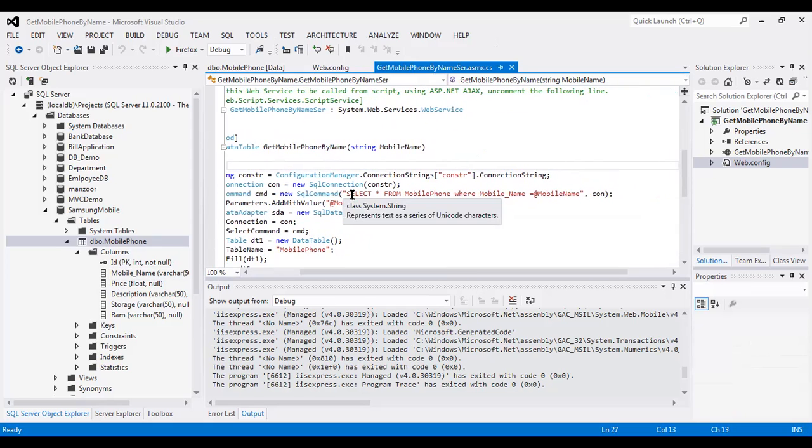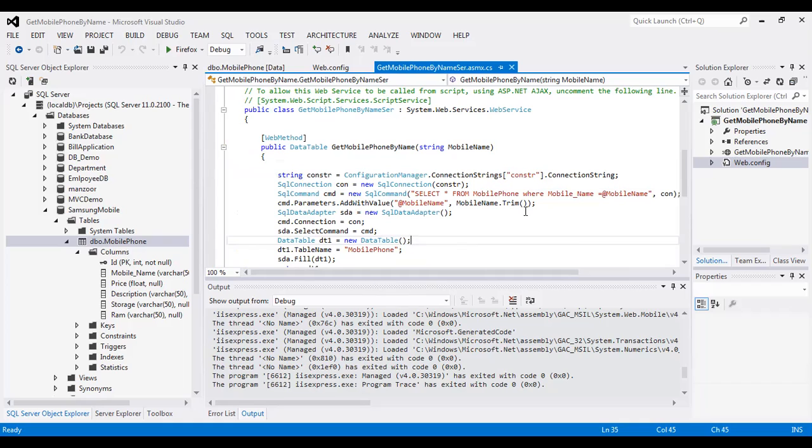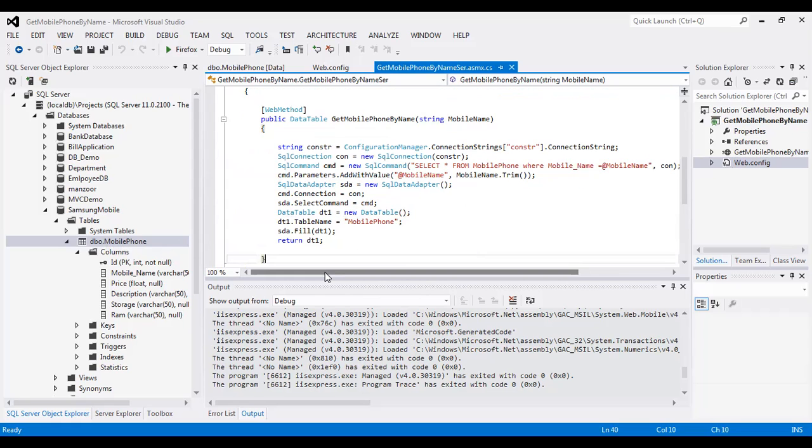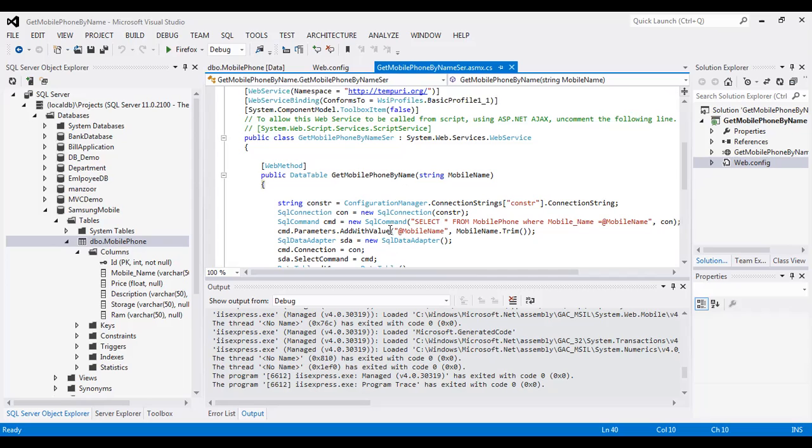For retrieving all the details, I have written this particular query: select star from mobile phone where mobile phone name equal to @ the name the user passes with the help of the web service. The connection string I am taking from the web.config file, and here the table used is the mobile phone table. Samsung mobile is the catalog name, and the table name is mobile phone. So I have written this particular method for retrieving the mobile phone by name.